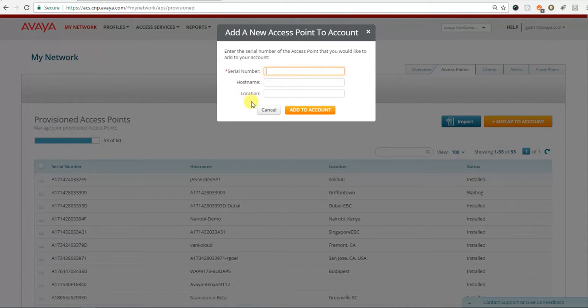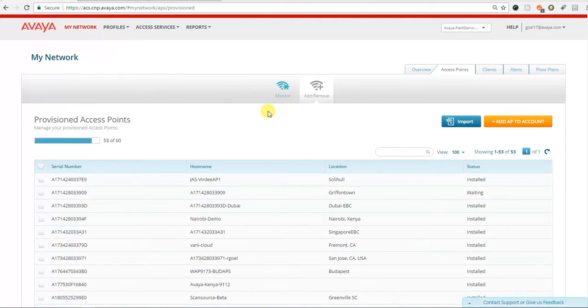The host name and location are optional, and if I've got say 10 to 100 access points that I need to register, then I click on the import button to import a CSV file. The CSV file format is very simple. The first column is the serial number column, the second column is the host name, and the third column is location. Host name and location are optional.